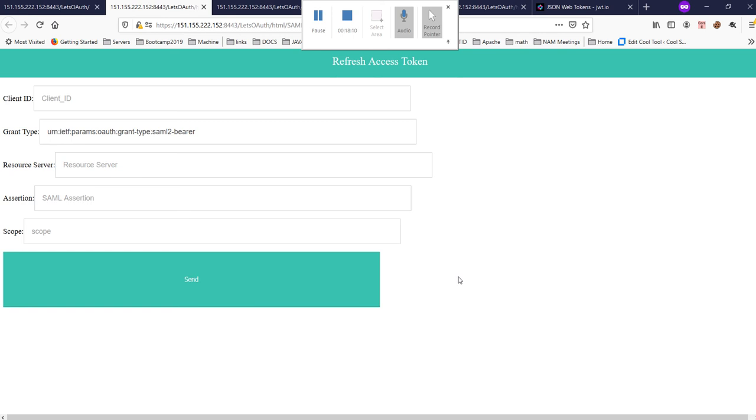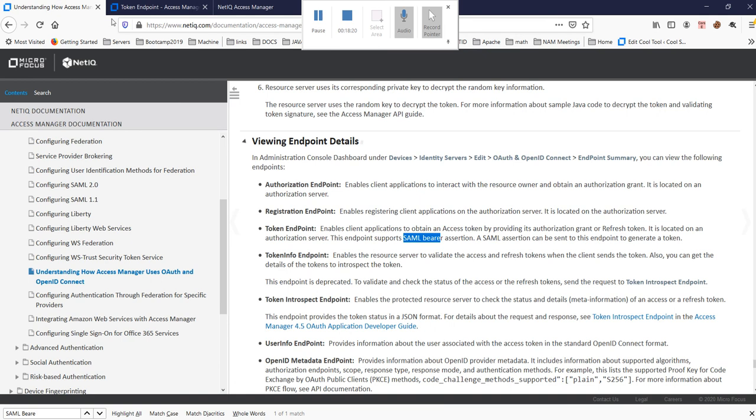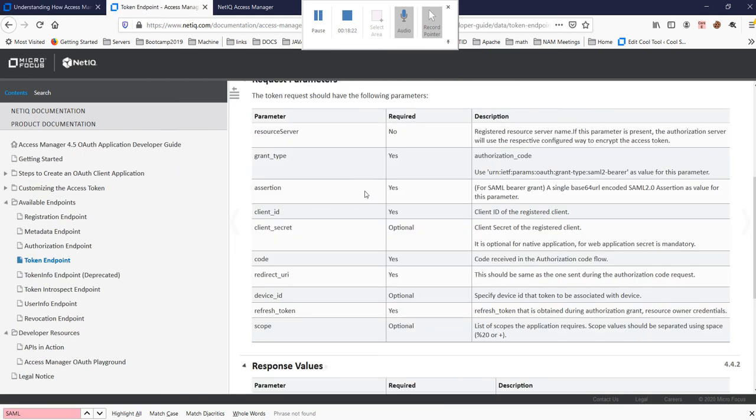You can read about this SAML bearer grant either by just Googling it and you will get various documents, or you can also use our documentation to read about it.